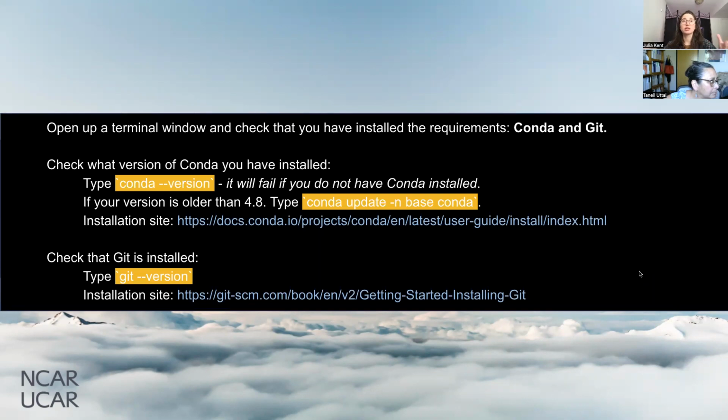Again, this tutorial is geared towards scientists who have some computational experience but are new to Python. So you should know how to use a terminal and a text editor, and you need to have Conda and Git. Check that you've installed them by typing conda --version. If this has failed, that's because you don't have Conda installed. Same thing for Git. And if your Conda version is older than 4.8, please update it.